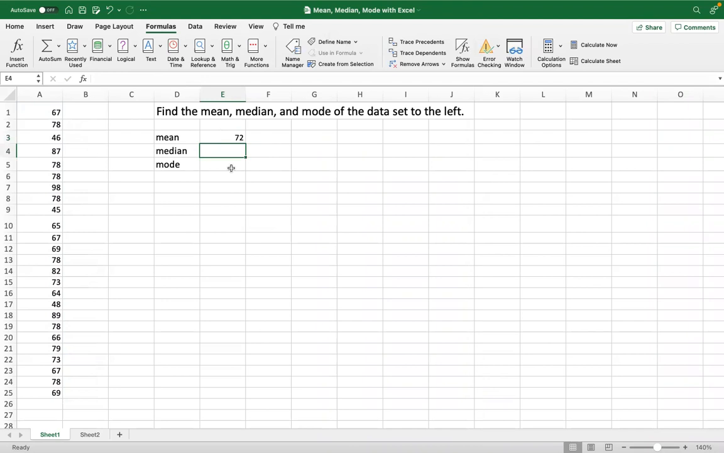Now, normally, when we find the median, we have to put our numbers in order least to greatest. However, because we're using Excel, we don't have to do that. We can go ahead and just hit equals to start a formula. Looking for the median, so I just type it in, it comes up. Again, I need a data set. So I click on cell A1 and drag down to cell A25, close the parentheses, and my median is 73.